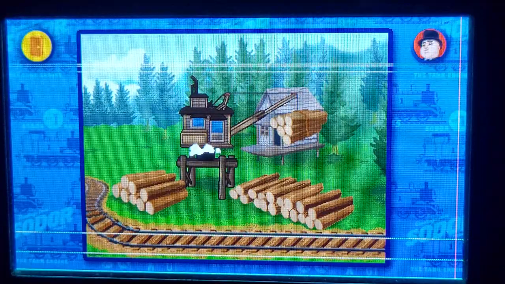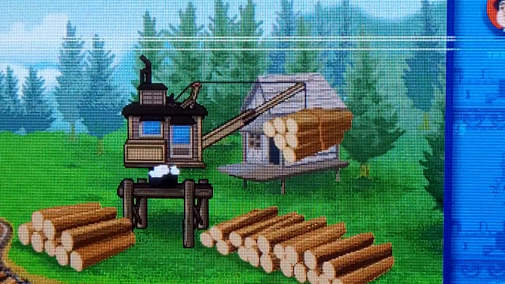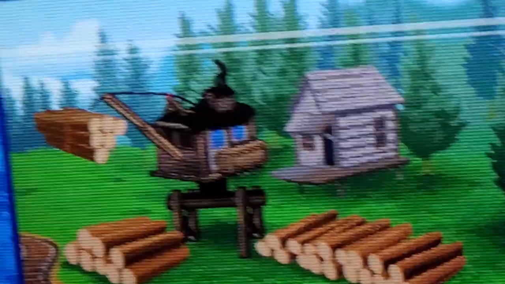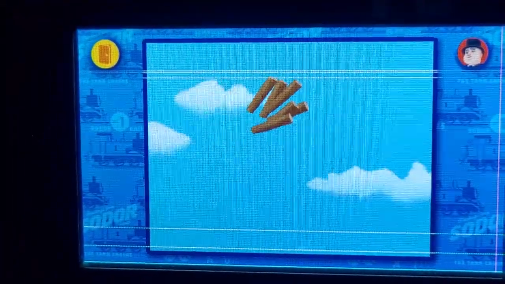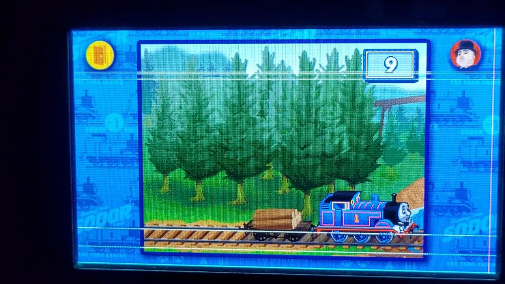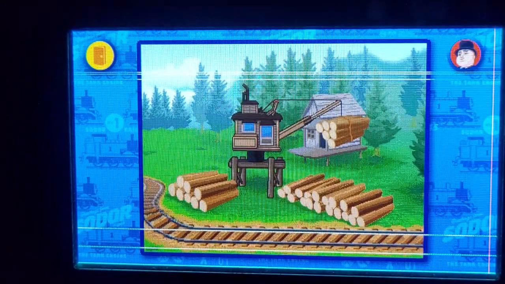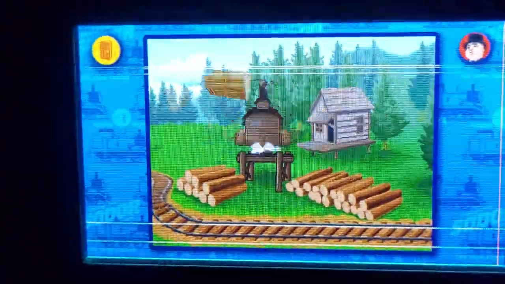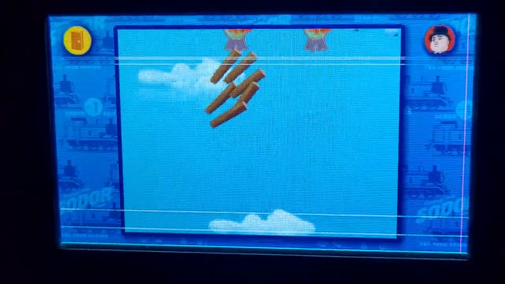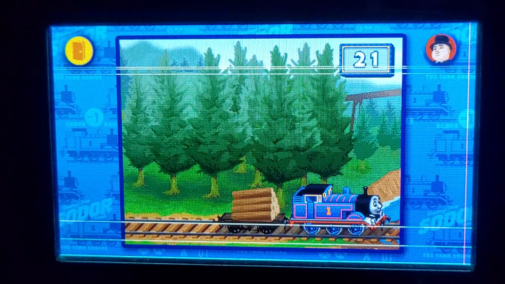Shake the tablet 3 times to speed old Wheezy up. Shake fast to earn bonus points. 1, 2, 3. Well done. Thank you. We need more Joby logs. Let's get some more. Shake the tablet 4 times. 1, 2, 3, 4. That's it. Look how high the logs can fly. Thanks, old Wheezy.